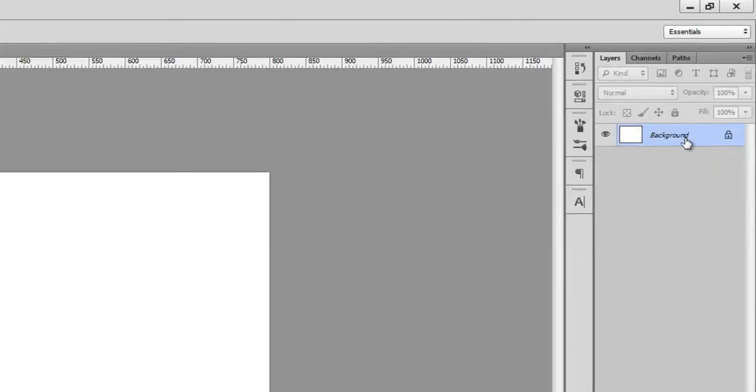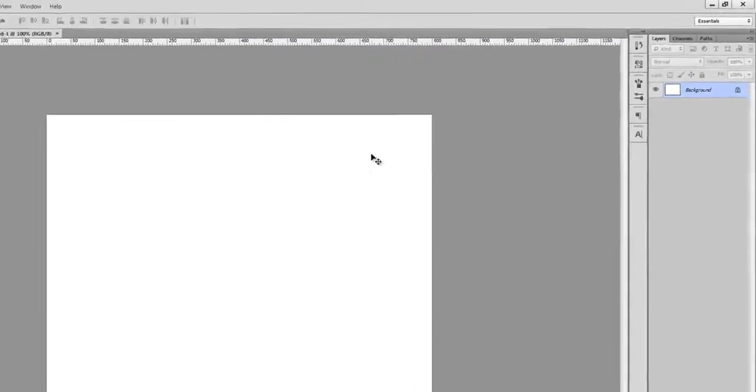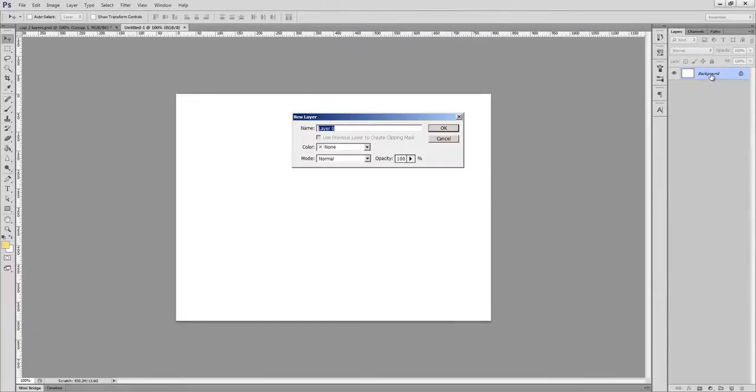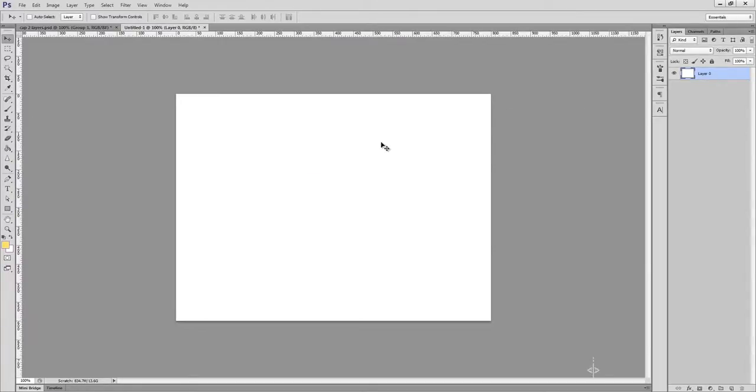This is the white on the canvas, and it's always locked. To make it editable, just double-click it and hit OK. Now you can use this layer, for example, to draw something. I'll select the brush tool and just fool around.